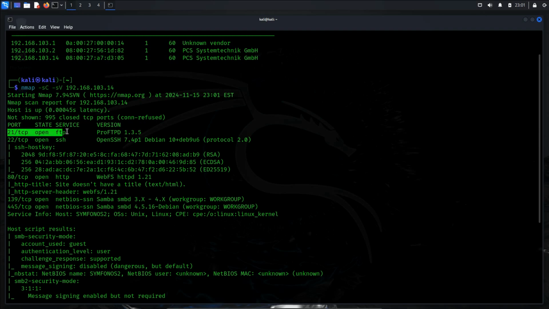Port 21, TCP, running FTP, File Transfer Protocol, with the server version identified as ProFTPD 1.3.5. This version is known to have potential vulnerabilities, making it a high-priority target. Port 22, TCP, running SSH, Secure Shell, which allows remote access to the device, provided valid credentials are available. While SSH itself is secure, weak or default passwords can make this port exploitable.